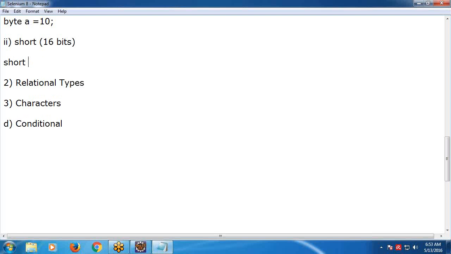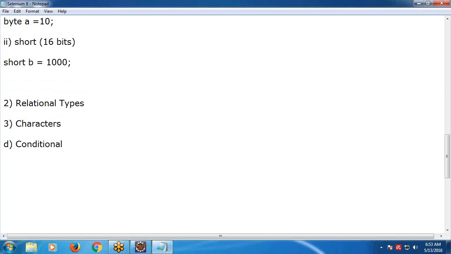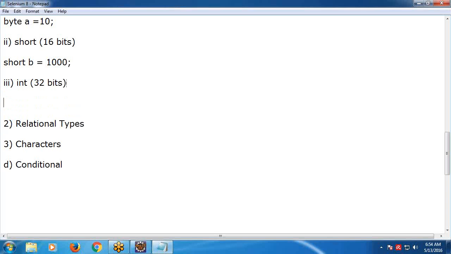Assignment to you. Short, suppose B equal to 1000. Next, int, integer data type, 32 bits. Int C equal to, suppose, 10 lakhs.